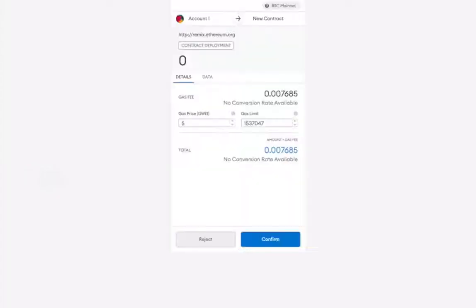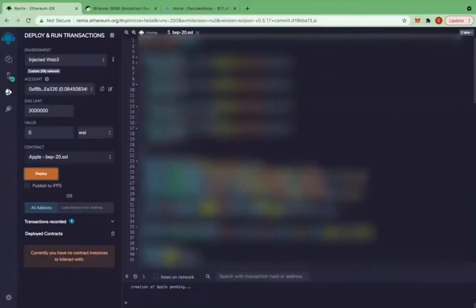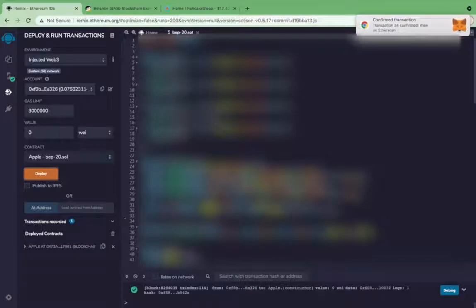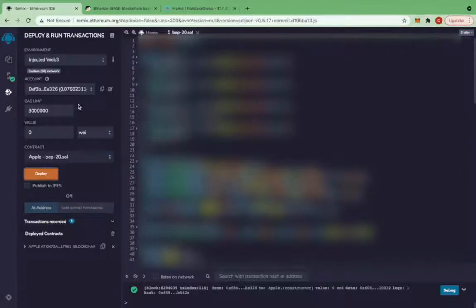Let's just go ahead and press deploy, confirm, and let's just wait. There we go. Congratulations, your token has now been deployed to PancakeSwap. However, all of the tokens are in your wallet, the wallet that you have connected, so nobody can buy the tokens yet, and you must send the coins back to the contract address.